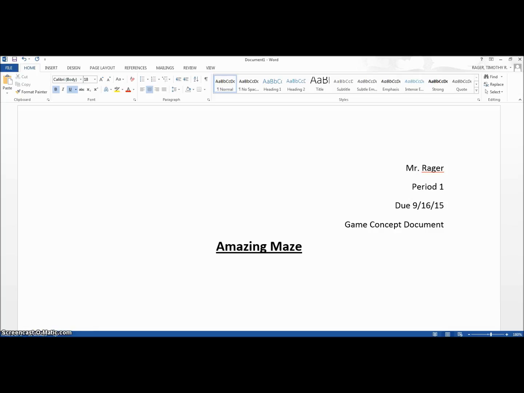And we're going to actually type up the concept. The concept of your game is the basic idea of what your game is going to be about. It can be short, it can be long, but it needs to be descriptive of your game. So I chose a simple type of game, a maze, and so it's going to have a very simple concept. But before I type it up, I need to make sure that it's formatted correctly because that's the most important part for your grade for this assignment.